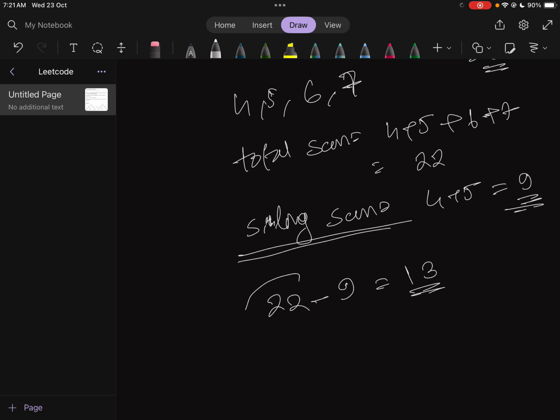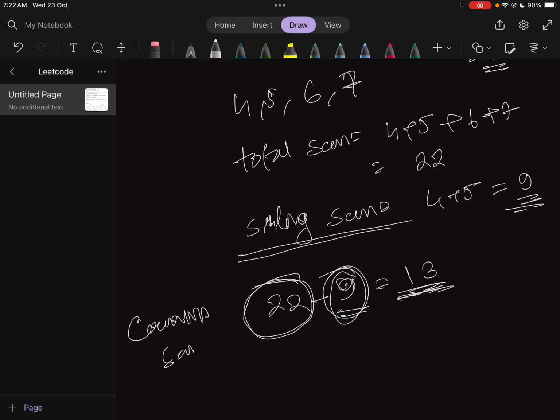Got it? How are we getting it? The total sum of whichever nodes are present on this level. Then check which nodes are siblings for this. Sibling means the parent is the same. That sum we will get. If I subtract the sibling sum from the total sum, then I will get the cousin sum. This gives the cousin sum, correct?